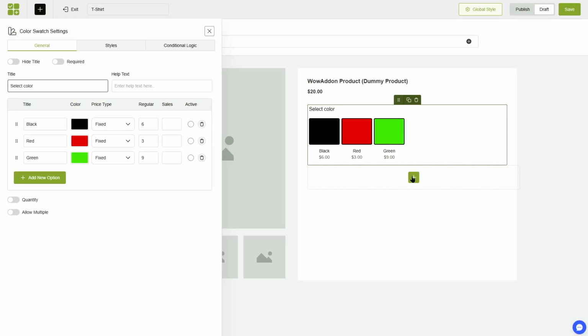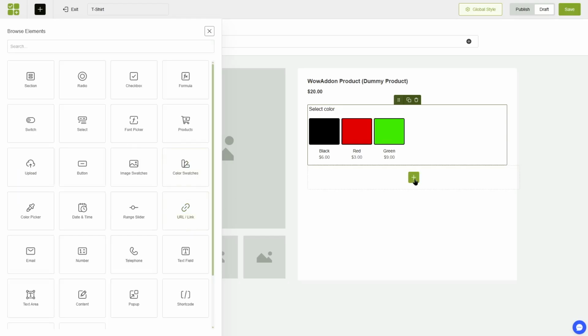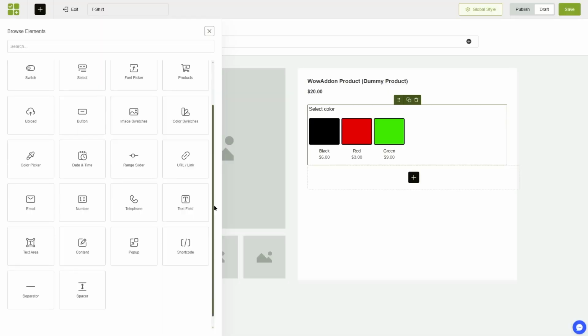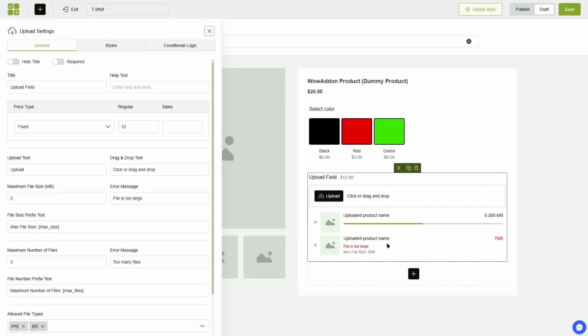We're also going to add a new feature. So we're going to click over here. And here we can see there's an option called upload. So what we want to do is allow the users to add their own logo on the t-shirt. So first, let's change the title.